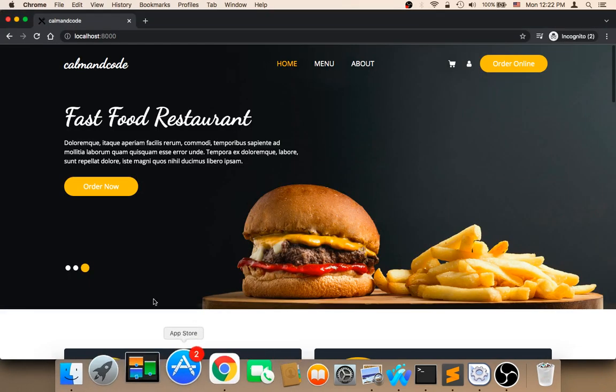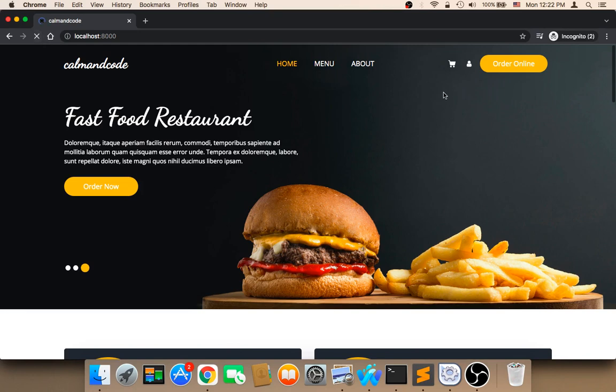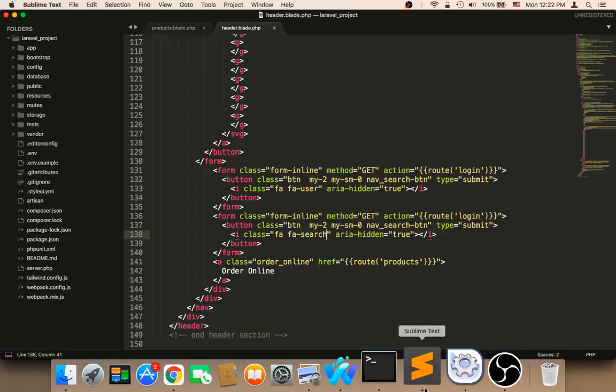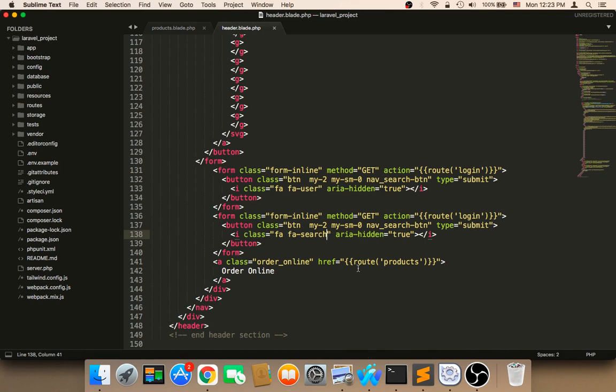Now let me refresh, and if I refresh, you should find here an icon. As you can see, this is the search icon. Now we need to activate this search icon. So we need to say here method, and the method is going to take the user to the search page. So I'm going to say here search. The method is get, and the action is search.